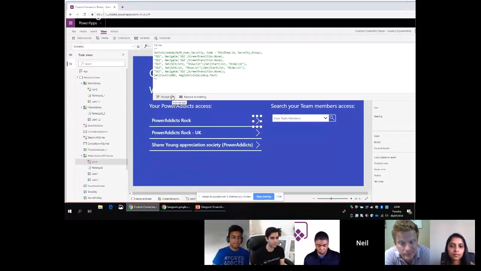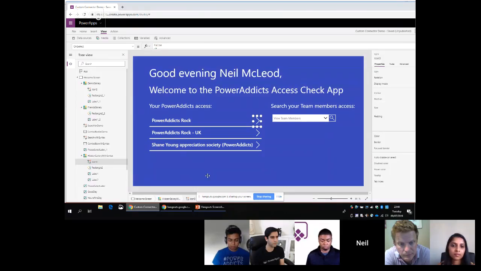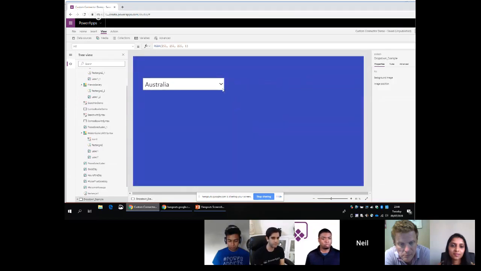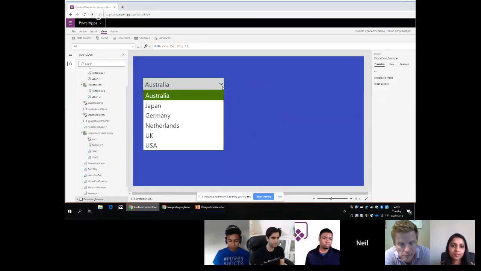The last thing you'll see on here is a little Set variable as well. That's really important because it lets me force these countries or regions into the screens they navigate to. There's no point in navigating to a specific screen if I can't reuse it for other people. To show you that, we've got the PowerAddicts Rock distribution list and PowerAddicts Rock UK. If I click on PowerAddicts Rock, it takes us to this screen, and we've got a drop down which has all these 6 countries on it.